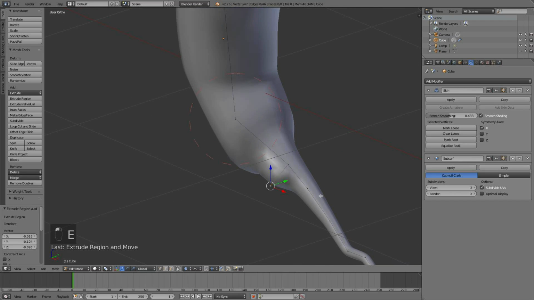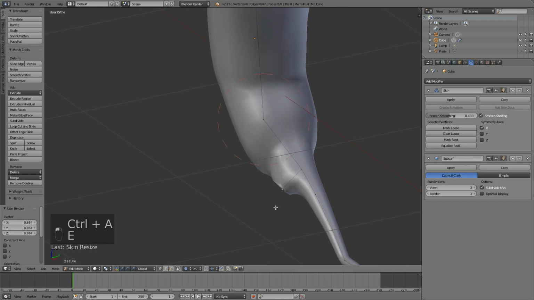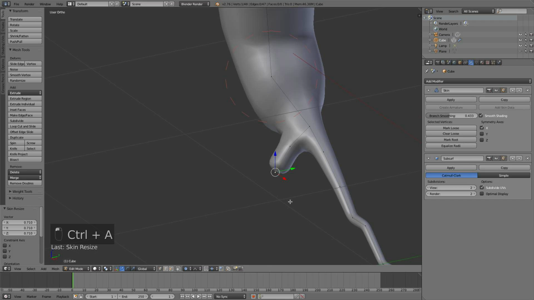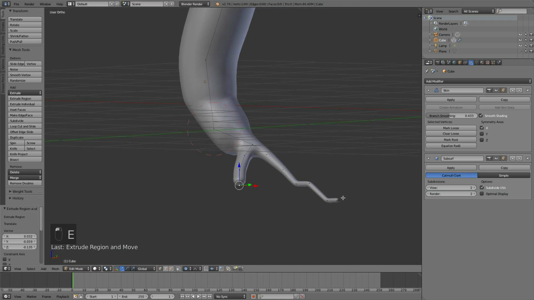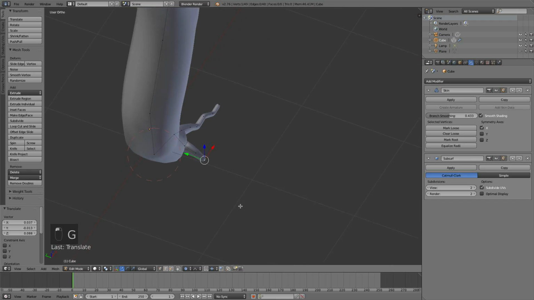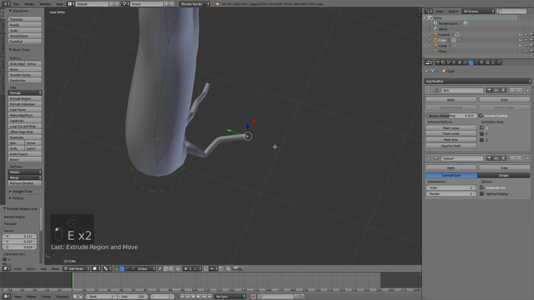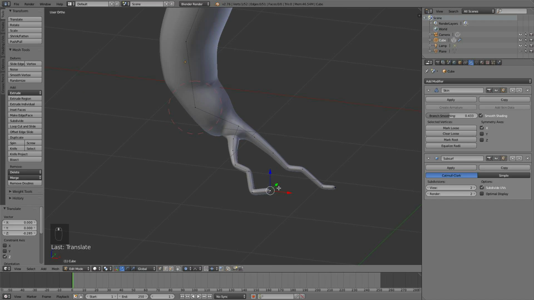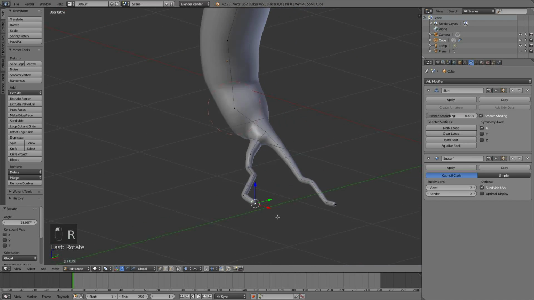Pulling that off there, Control A, scaling it down a little bit, and then continuing, Control A, scaling it down a little bit. Extruding some more, scaling it down nice and narrow, pulling it up a little bit, and just having fun, going crazy. You can always reposition it with proportional editing. That's pretty easy, so you don't have to worry about going off the wrong direction or anything.